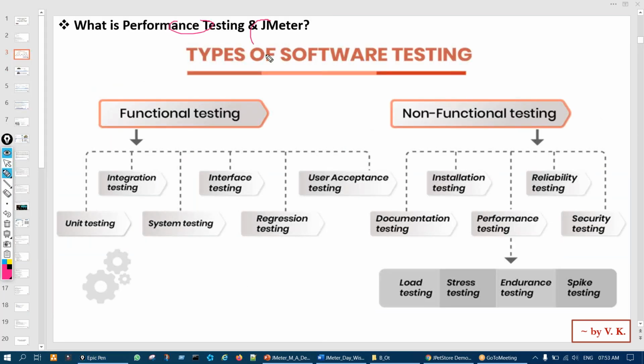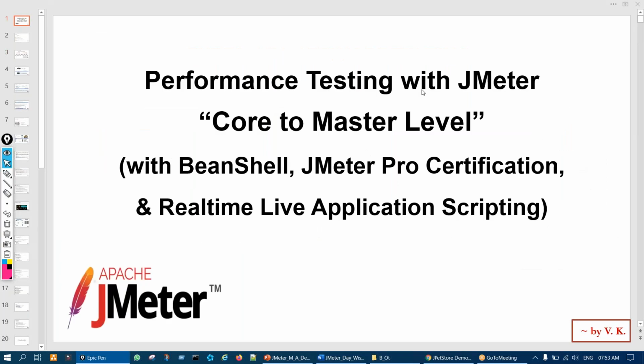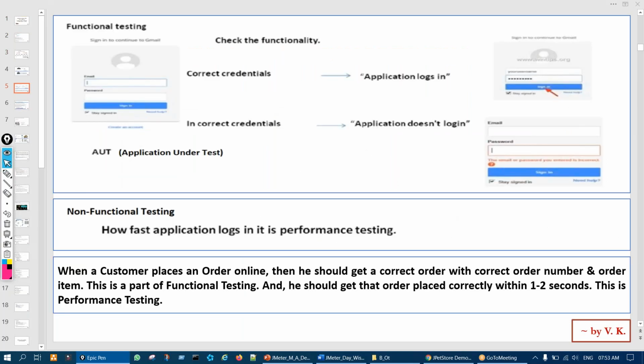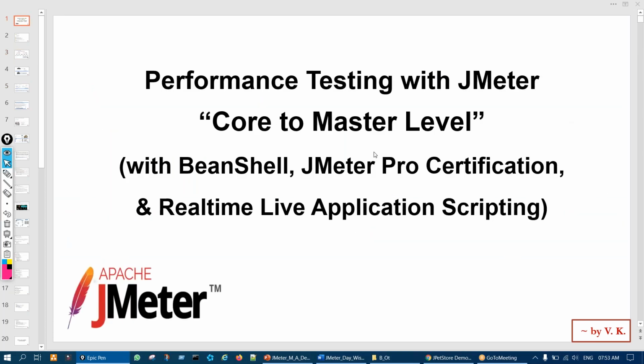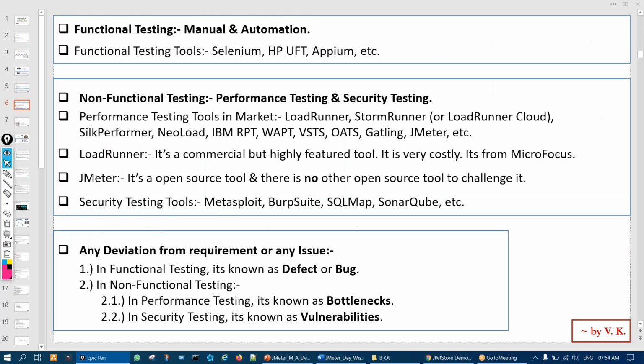So this is what we are going to learn: performance testing with JMeter. The syllabus will be basic to advanced level. Some security tools, for example, are Metasploit, Burp Suite, SQLMap, SonarQube, etc.